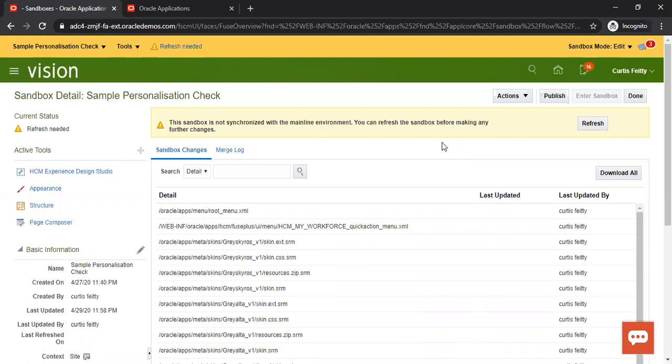As you read the statement, the sandbox is not synchronized to the main line. So you can refresh before making any changes. Once refreshed, you should adopt the other person's changes as well. Okay, got it.